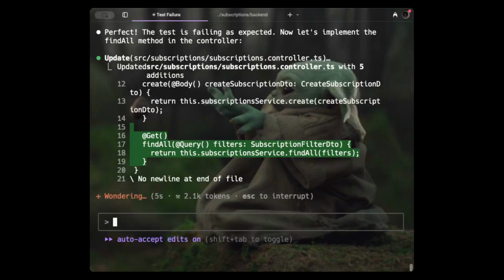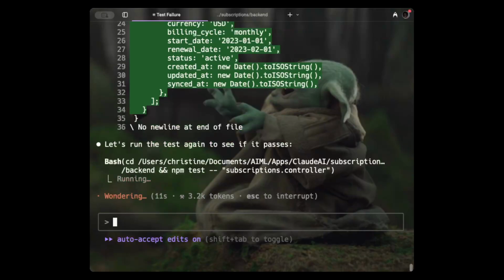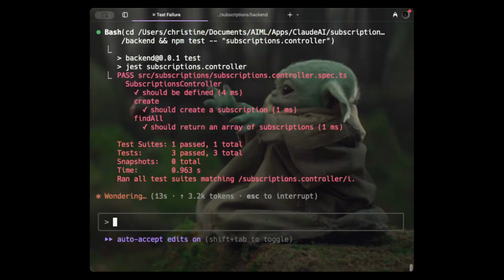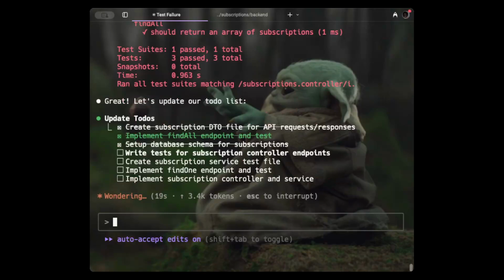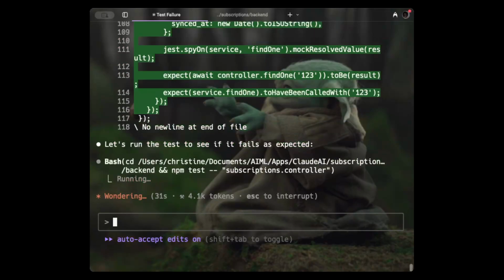So that's basically TDD in action, or test-driven development in action, as it goes through and makes the edits to the file, runs the test again, now that it's passed, and then cycles through with some of the other endpoints that it needs to do. As it's going through, this is going to be a fun time. So I'll just come back when it's gone through the endpoints and completed the whole TDD process.